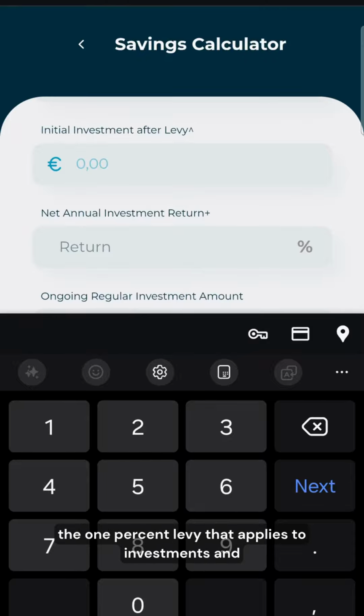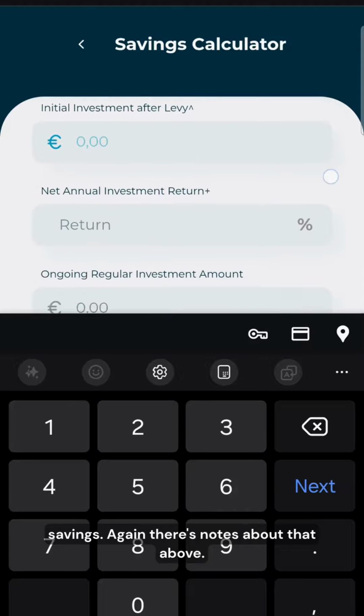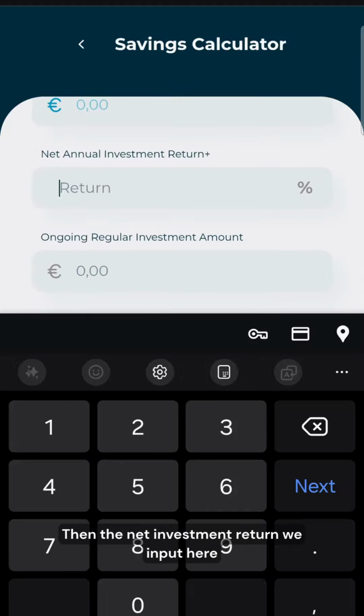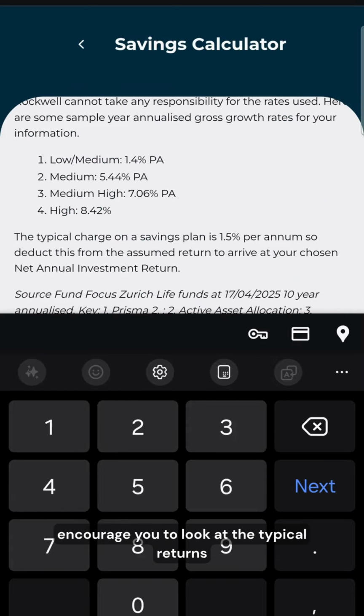That just factors in the 1% levy that applies to investments and savings. Again, there's notes about that above. Then the net investment return we input here. So you can input whatever figure you want, but we'd strongly encourage you to look at the typical returns that are achieved for different risk levels and put in an appropriate rate.